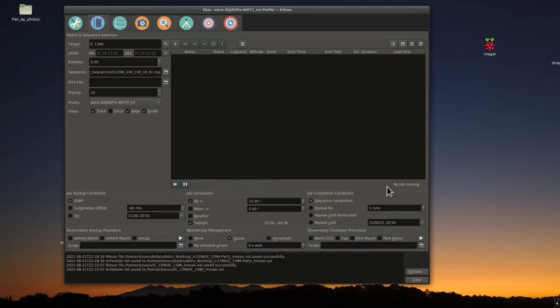The ending sequence or completion conditions: you could repeat for a number of runs, you could repeat until it's terminated, and you can repeat until a specific time. We're just going to select the sequence completion. And after that completion, we could set up our shutdown process if we want to. For this demonstration, I'm going to go ahead and warm up the CCD and park the mount.